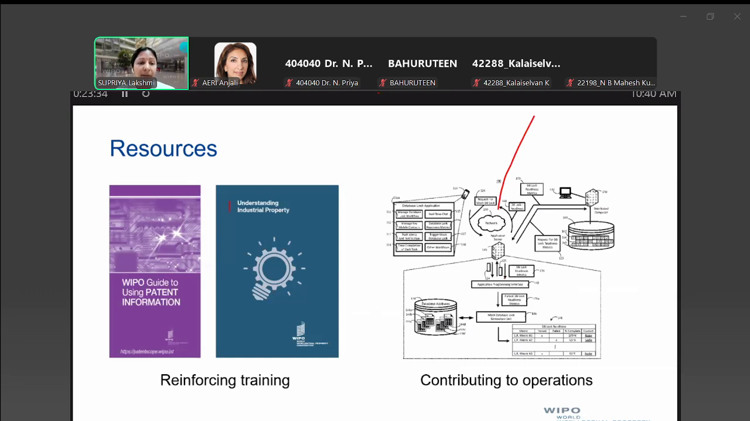So other resources that are available to reinforce the training is the WIPO guide to using patent information, and Nana talked quite a bit about this. There's also a guide, a booklet that you can download from the TISC website on WIPO, where you can read more and understand more about it. And similarly, there's another guide on understanding industrial property. Ultimately, this will help support learning and also contribute to the operation of the TISC itself.